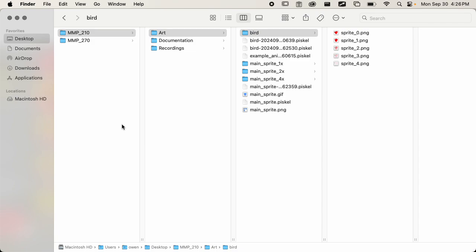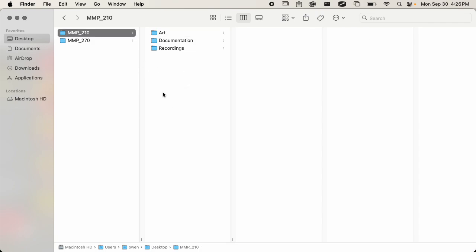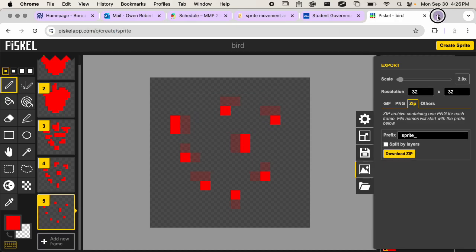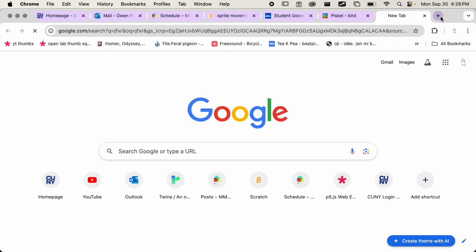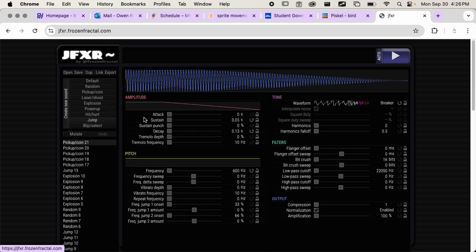So now I'm gonna make some sound. So I'm gonna make a new folder for sounds, and I'm gonna go into the browser, and I'm gonna use this JFXer website. You don't have to use this. This is just a good website for generating some sound files, and it's geared towards video games, so it has some defaults that you can play with.